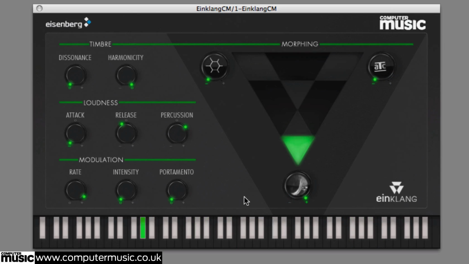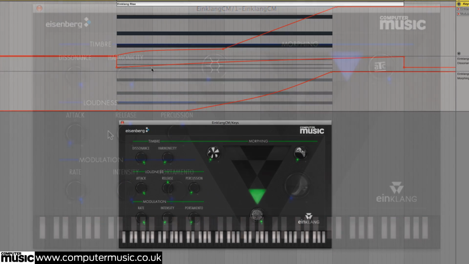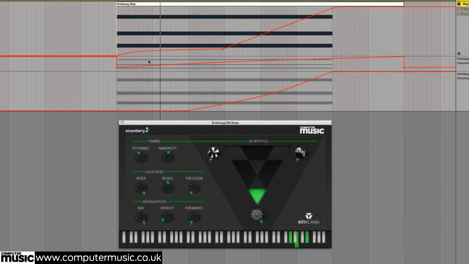You have control over conventional synth parameters such as loudness and modulation. Plus more unusual timbre controls. With its strong emphasis on performance and ease of use, Einklang CM is perfect for creating realistic tones, unique leads, epic pads, eerie drones, weird special effects, and loads more besides. Anyway, let's check it out and see what it can do.